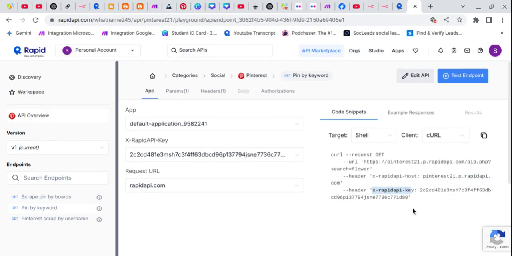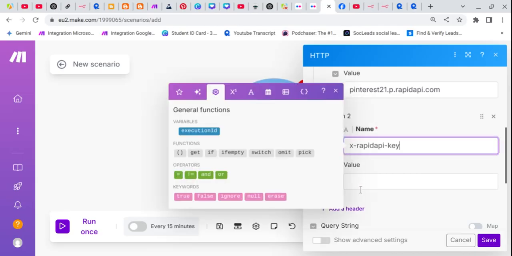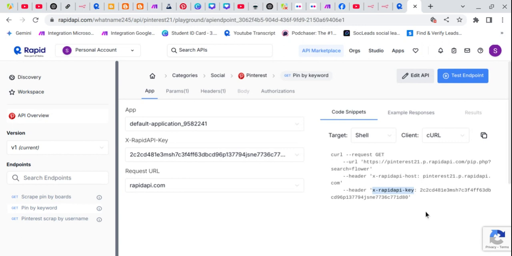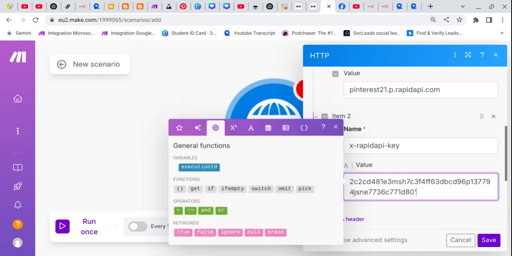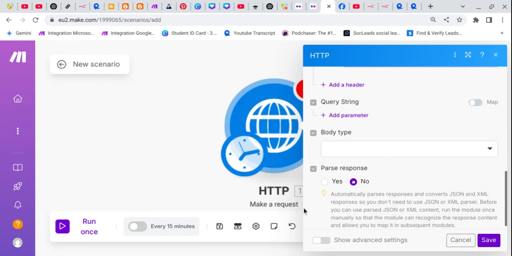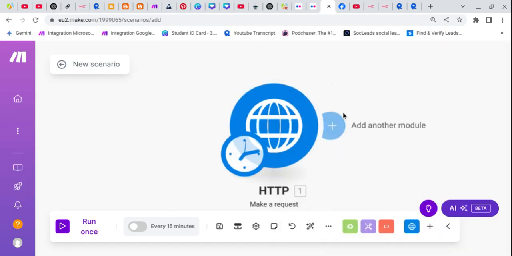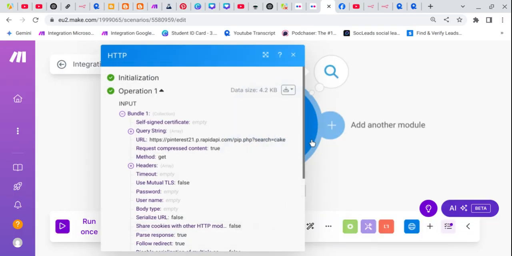RapidAPI key, and simply copy this and visit Make again and just paste the name, and the value will be this one. Simply copy this and just paste it and just save it. And we need to add parse response and save it, and just click on run this module only. Now here you can see we got images.